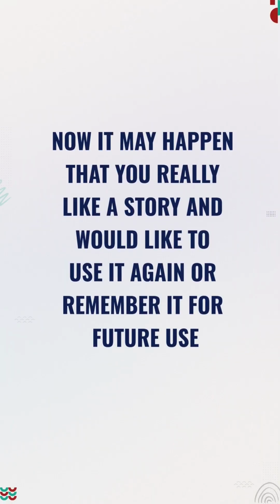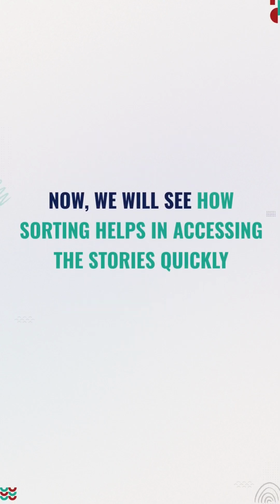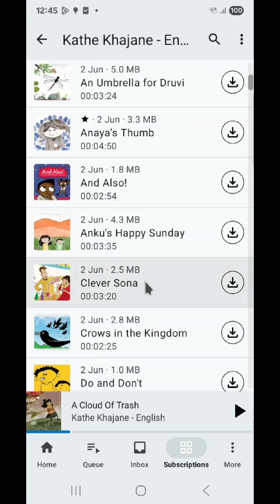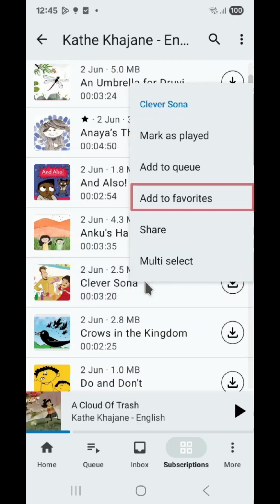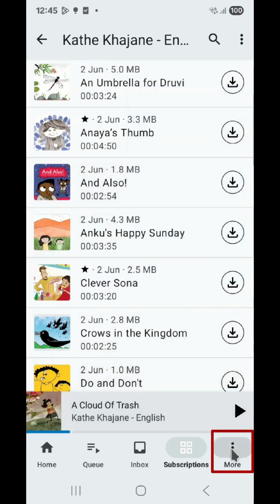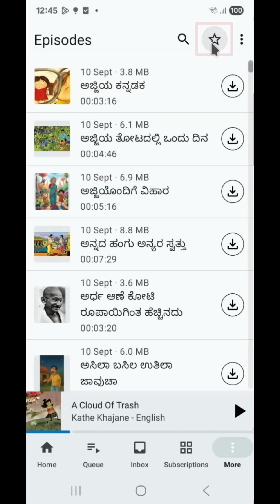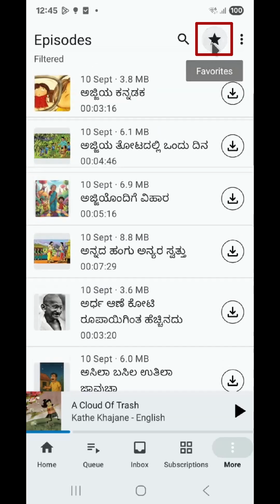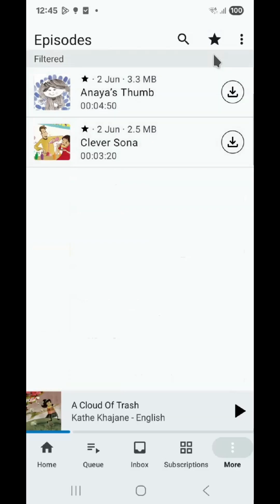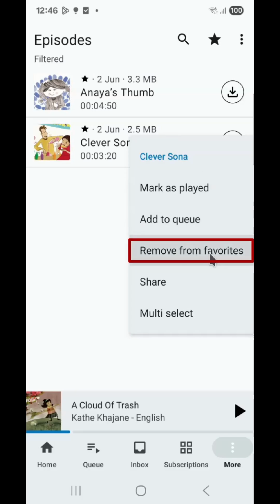Now it may happen that you really like a story and would like to use it again or remember it for future use. This is a good way to build your own personal story collection. In such a case, you have the option to add these stories to a separate list called Favorites. To do that, long press on a story and tap Add to Favorites. Later, to access the favorite stories, simply tap More, Episodes, and then in this list, tap this star icon. All your favorites appear neatly in one place. To remove any story from favorites, long tap that story and tap Remove from Favorites.